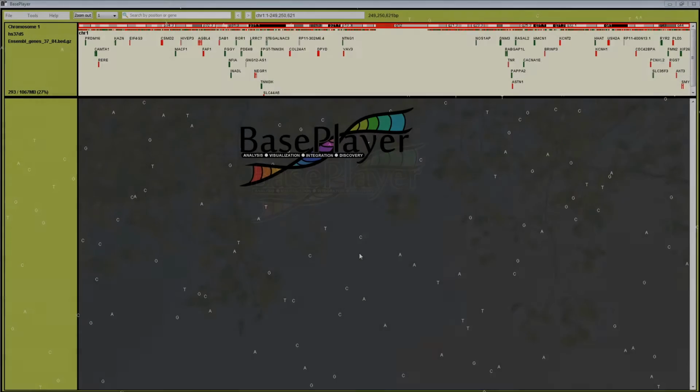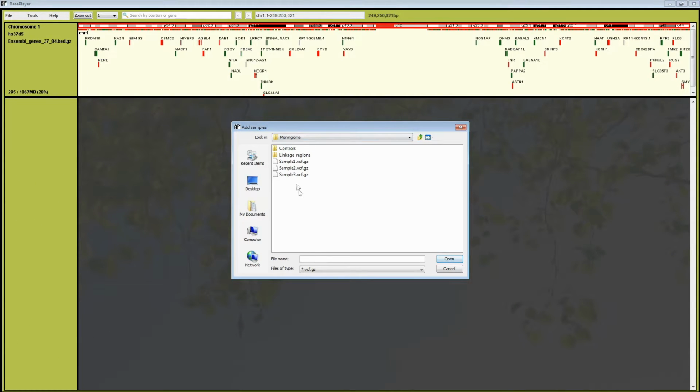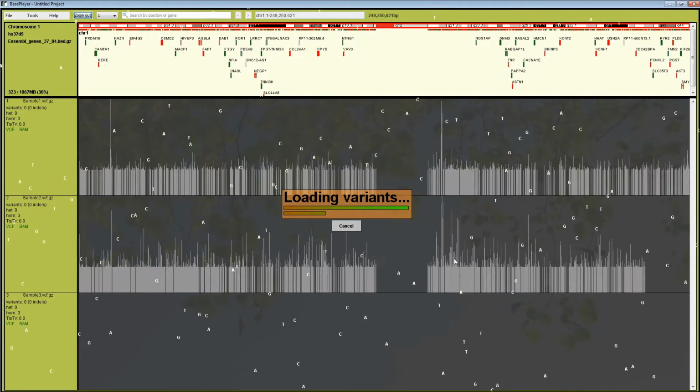Hi guys, in this video I'll show you how you can study a family with inherited disease with BasePlayer. Okay, now I'm going to open variants for these 3 siblings with the same rare disease. In this case, they are meningiomas.